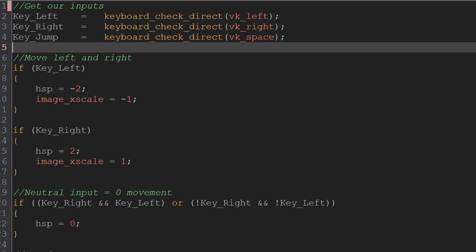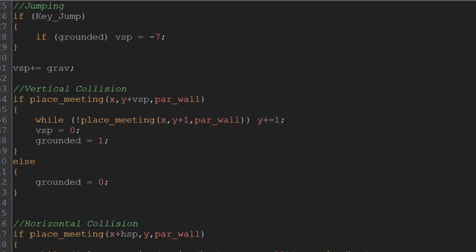and we'll go through it stage by stage. So this is the step event. This is the thing that's happening every single frame of our game. Every single frame of our game, everything in here will happen.